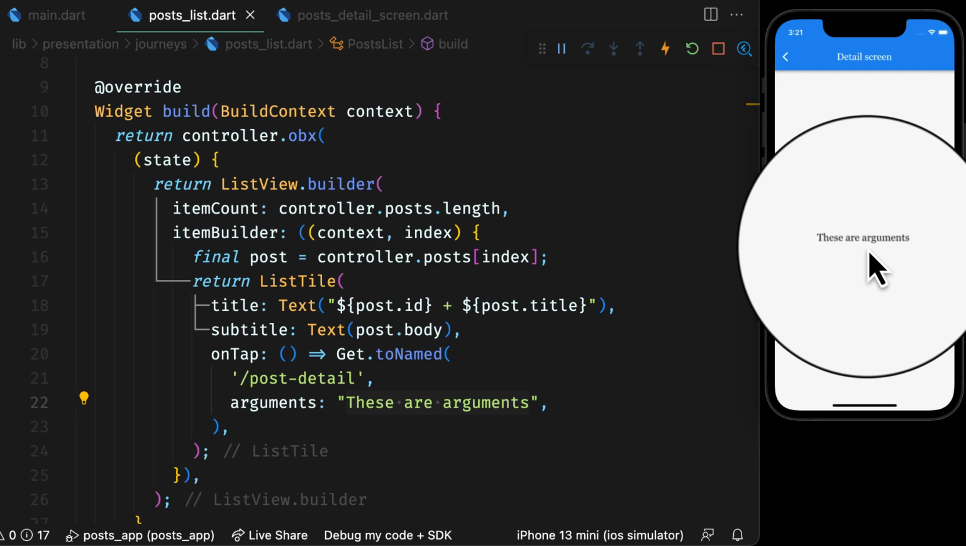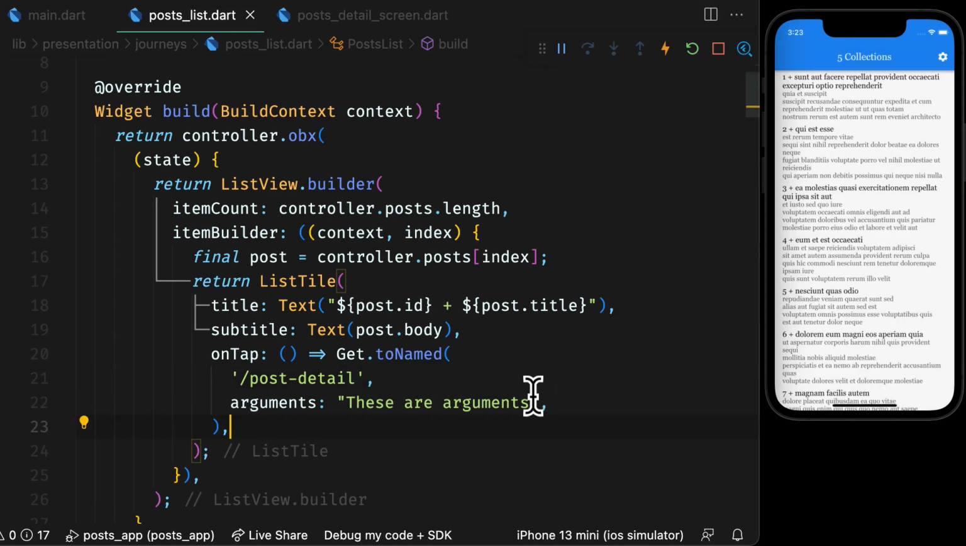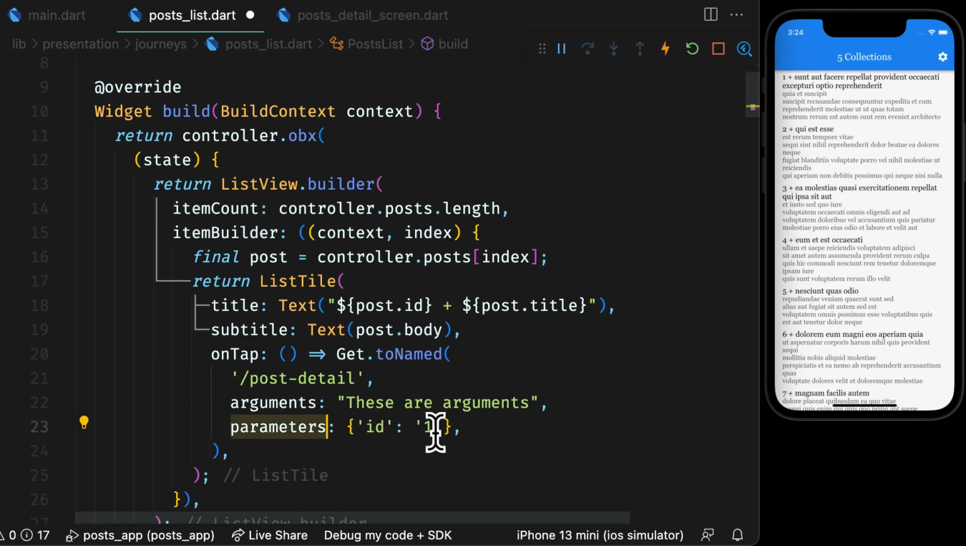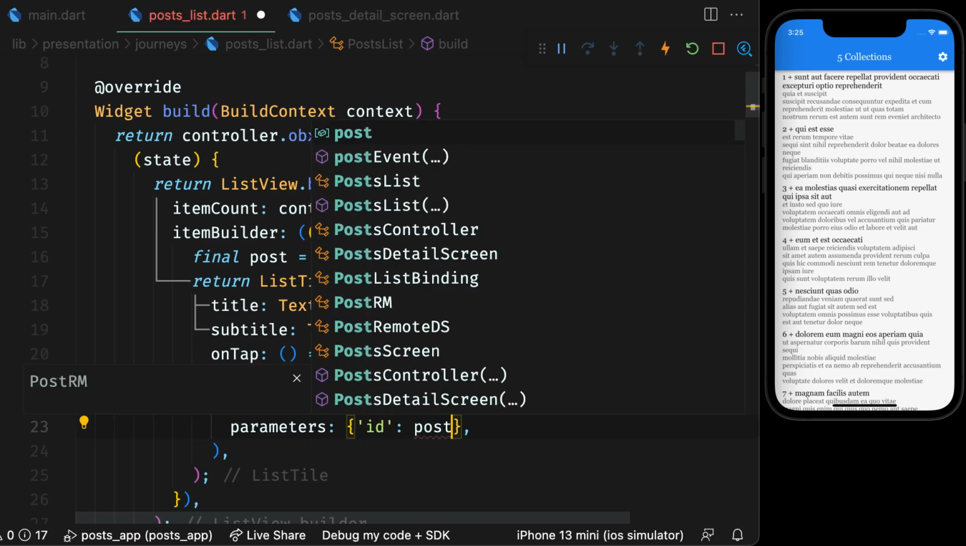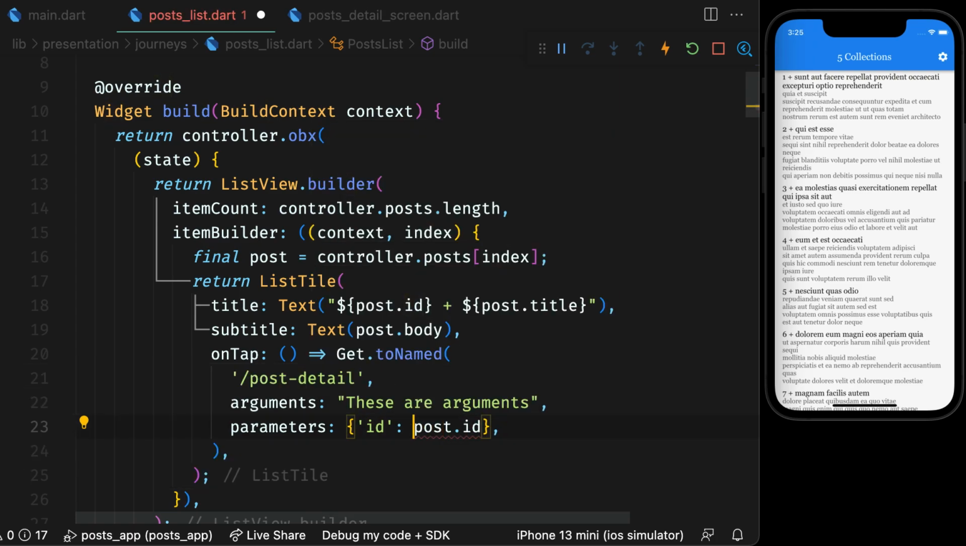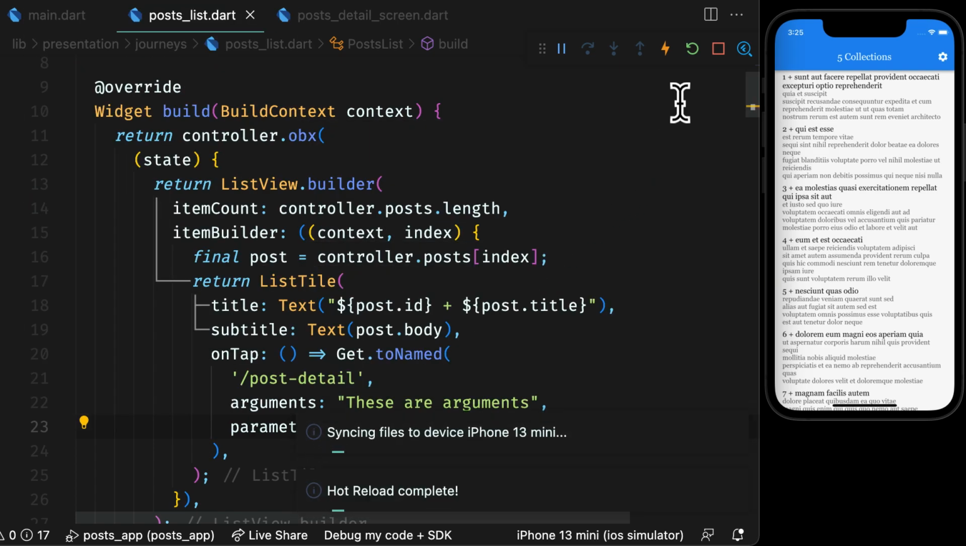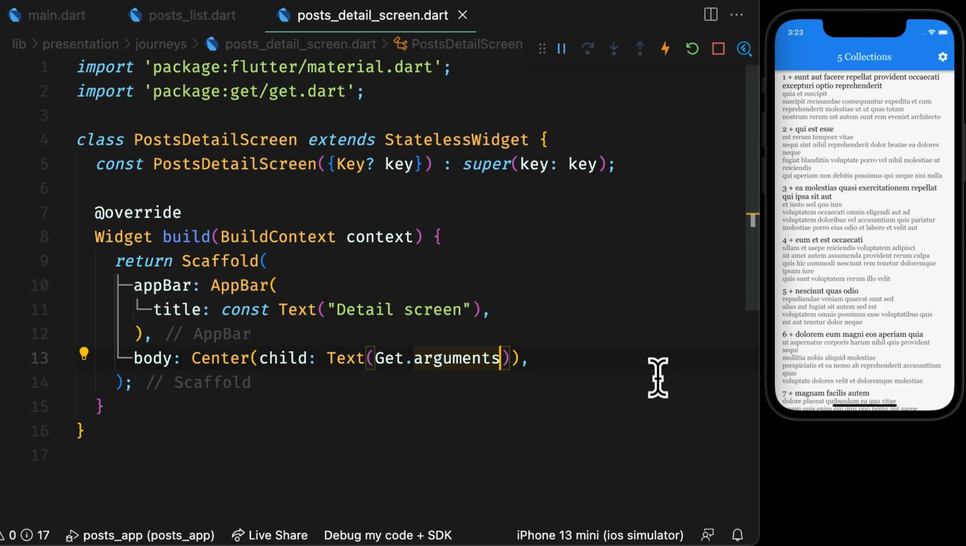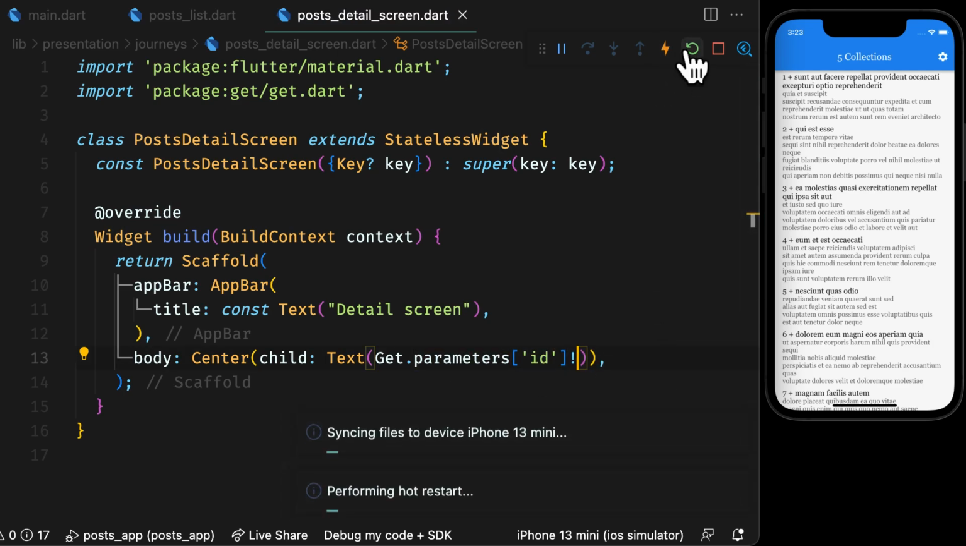Now, you can also send query parameters in the named route like postDetail?id=1. Alternatively, you can add parameters as a map while calling Get.toNamed. So, id: 1 is the same as passing it in the route. While reading these, you can read by Get.parameters and in single quotes, id.